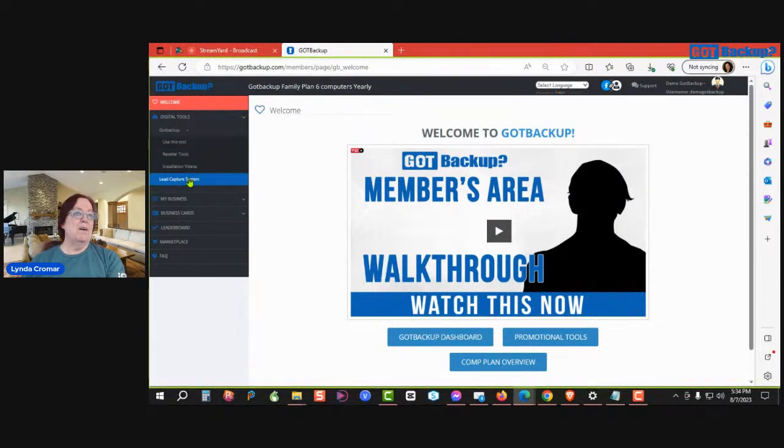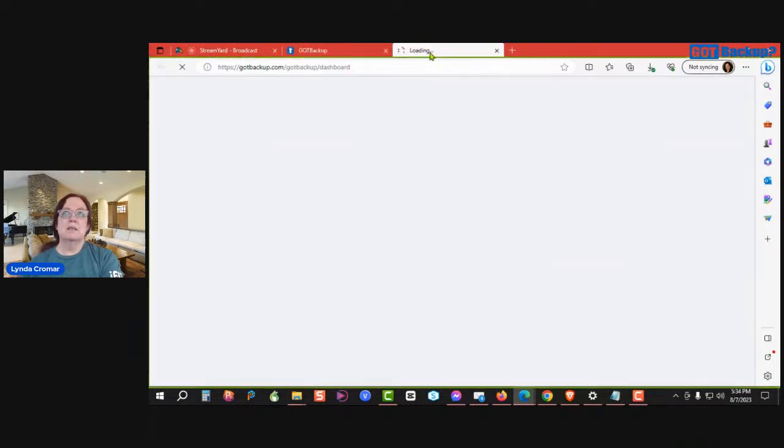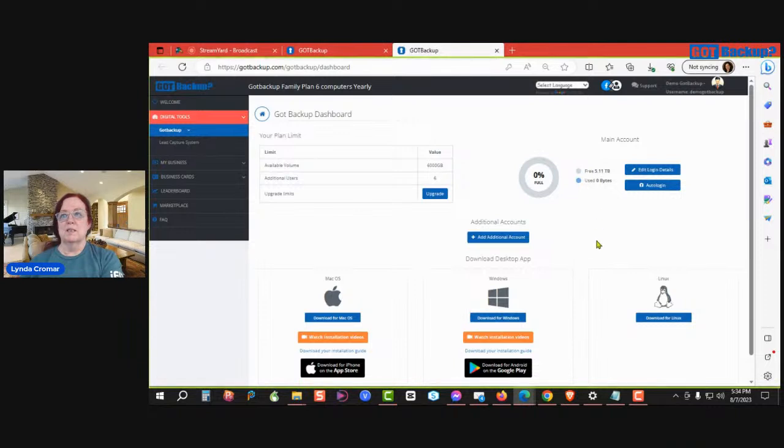So we have Got Backup right here, and everything is right here in front of you. You don't really have to worry about where things are. It's all here. And like I said, the first thing to remember is get yourself started by getting the download that is correct for the system you have. If you're a Macintosh user, of course, you're going to download the Macintosh. If you're a Windows user like me, then you're going to download the Windows version.